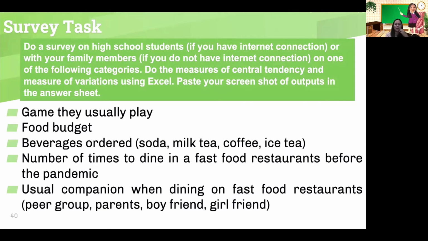Okay. So explore graphically using Excel or your preferred statistical software. Do the measures of central tendency and measures of variation. Of course, for every one wrong answer, there is a deduction on your score because we have a specific answer using the Excel. Everything clear?